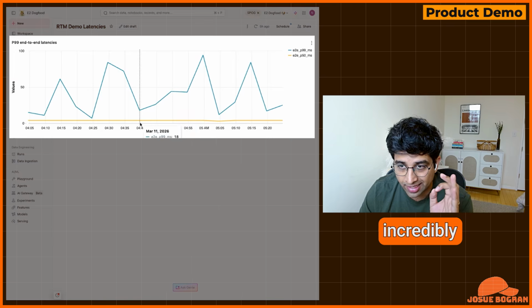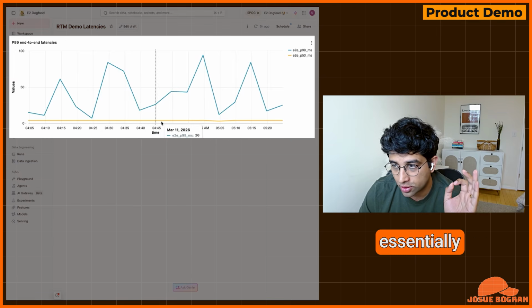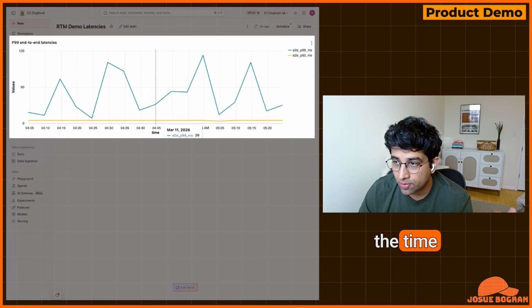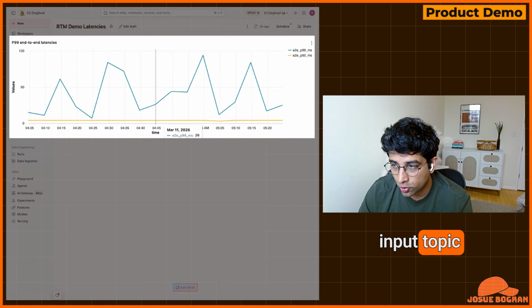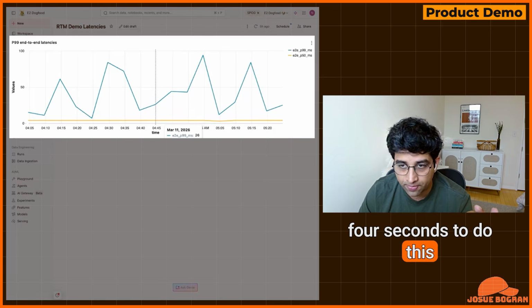As you can see, this is incredibly consistent. It's like 4 milliseconds to do this. Essentially, from the time the event landed in your Kafka input topic, Spark processed it, identified it, and started writing. It's just taking 4 milliseconds to do this.